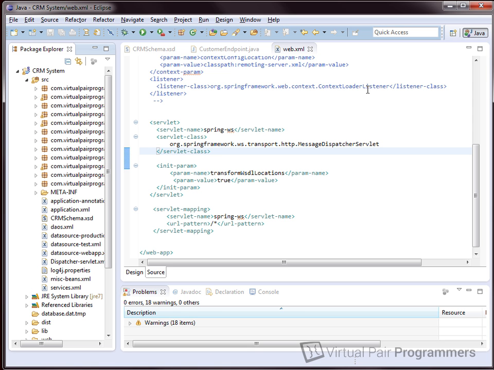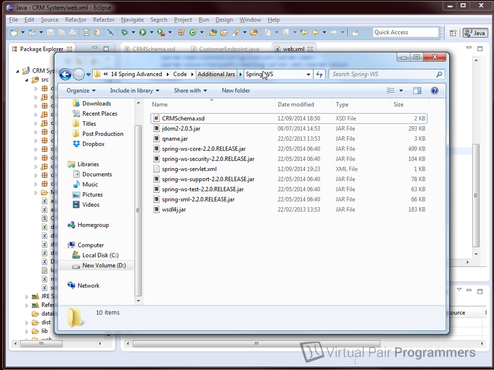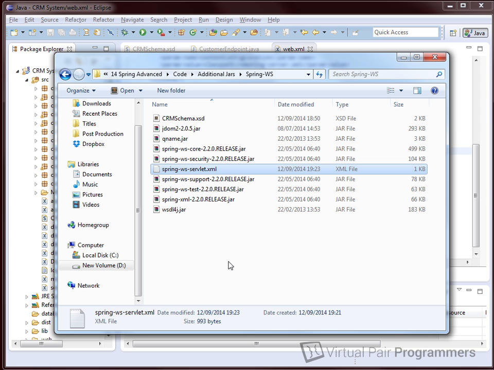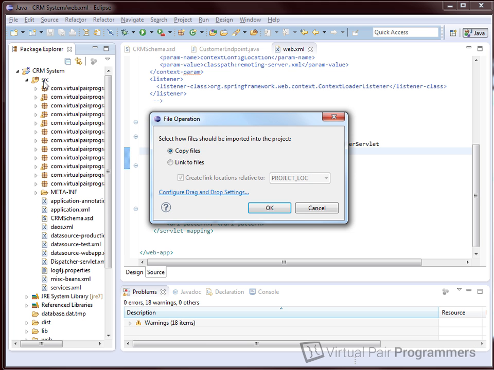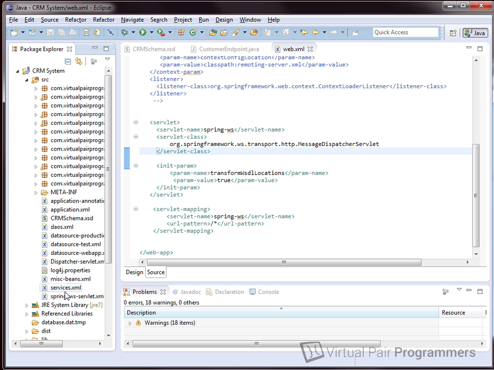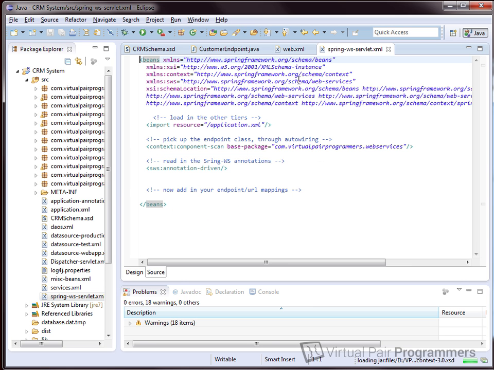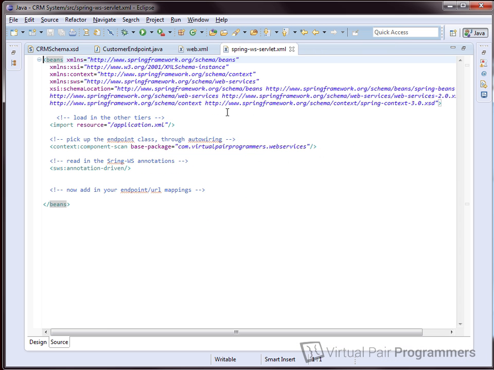I realise this chapter's getting long now, and I didn't want you to have to type in yet another XML file. So in the additional jar folders, I've just added in an extra XML file called springwsservlet.xml, which is exactly what you want. And if you drag that into your SRC folder and select Copy Files and click on OK, then you'll see if you open it that this is a skeleton of the structure. We will need a little bit more configuration in here. Let's talk through it. Most of it's fairly routine.